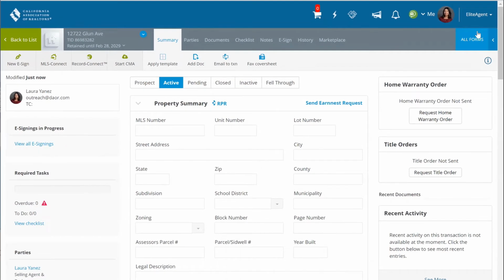On the right side, you'll always see that add forms. So you guys can add forms pretty much at any time during the transaction. Right in the middle, you'll see the property summary. And it also lets you connect this listing to RPR directly. So if you need more information on that listing and you want to connect directly to your RPR, you do have the option here. So this is going to take you to your RPR account.